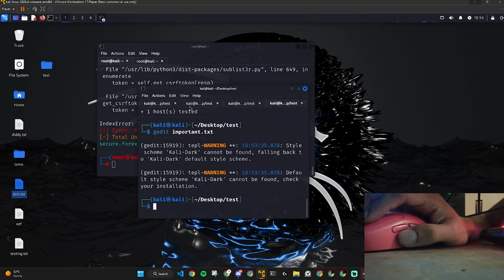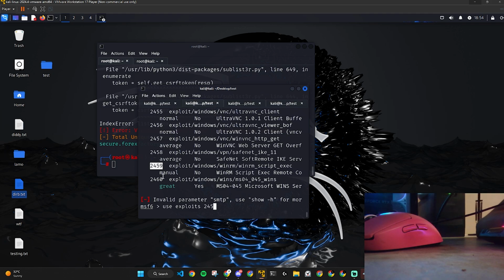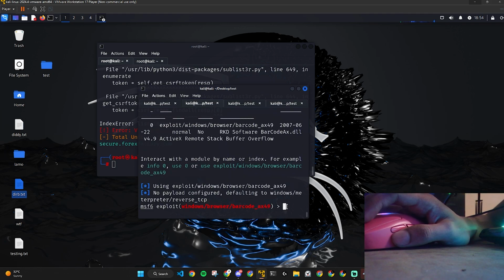Yeah, so I'm going to show you guys just a dummy exploit. So it's a use exploits, and it's a 2459, and that's how we use this. Yeah, so there we go. So now we want to set a remote host.